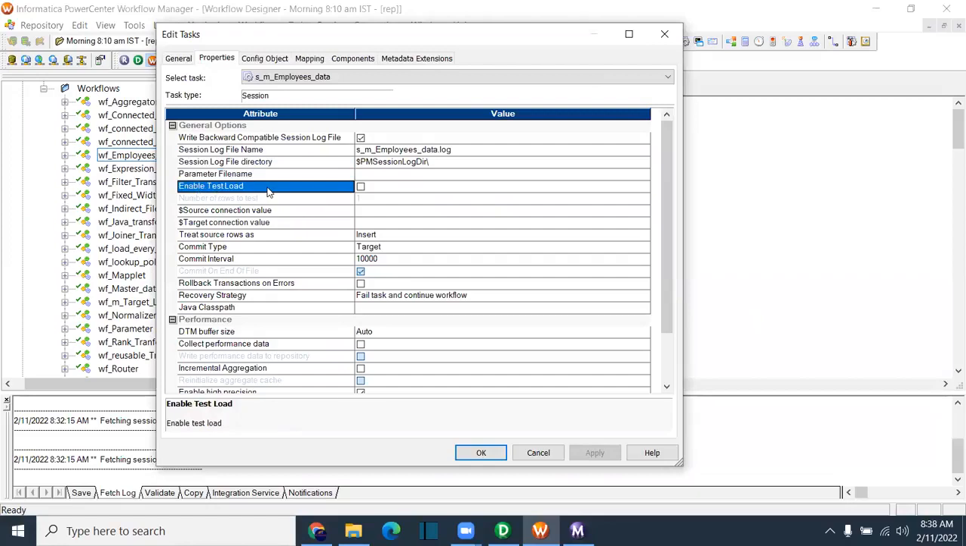So what is enable test load? Say for example, you are in a real-time project, you are creating a workflow. Your client is saying that, okay, deploy the workflow into production. As of now, you should not load any data into production. Just check whether all the connections are working fine. Your workflow is working fine, but don't load any data. Just execute and check whether the connection is available.